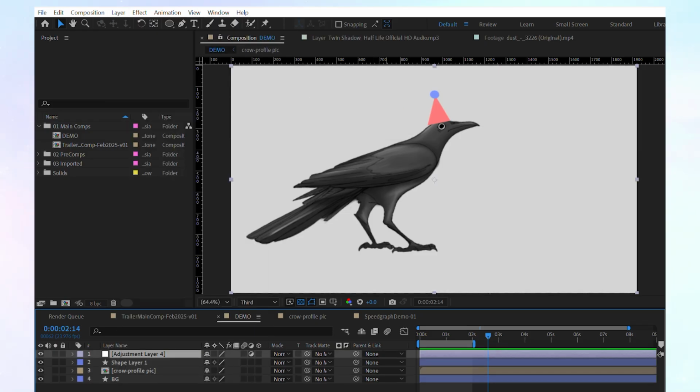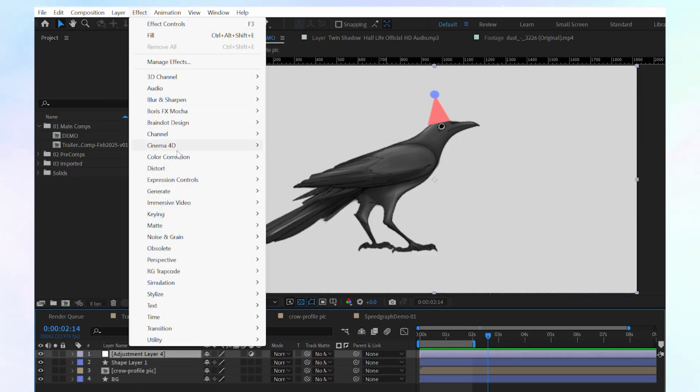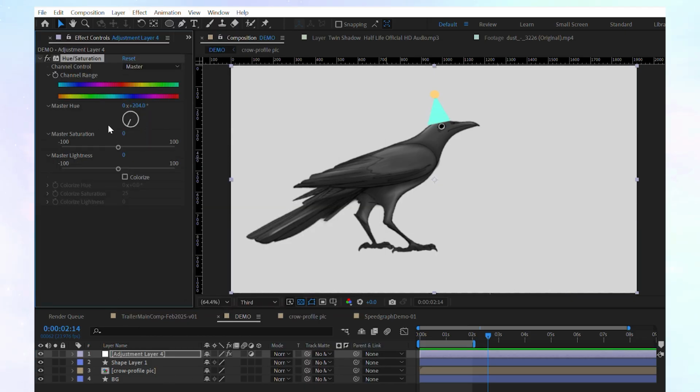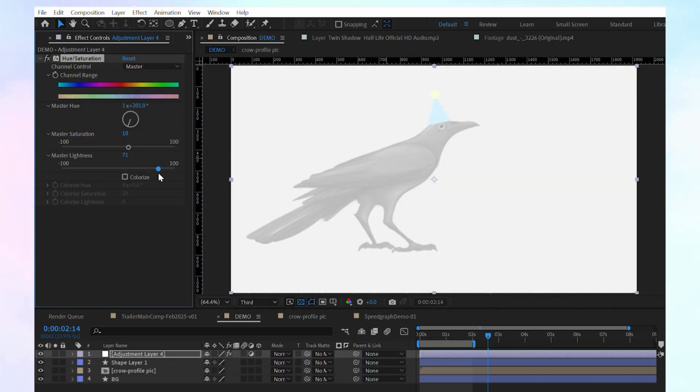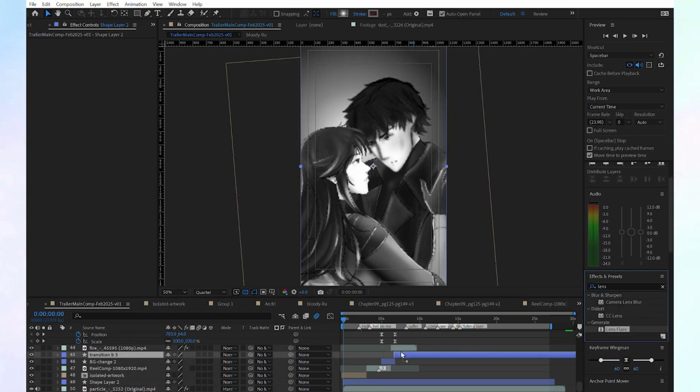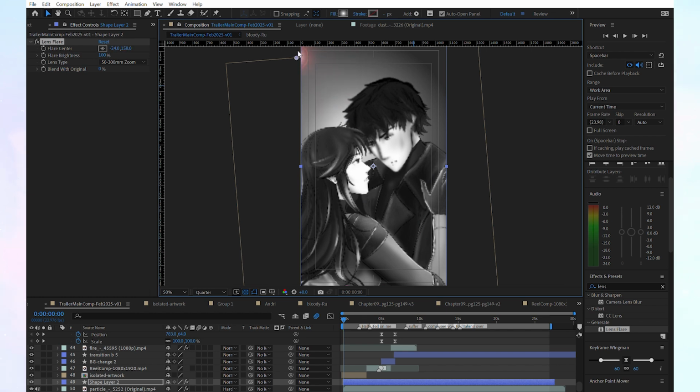Next, we have an adjustment layer, which is also an invisible layer, but you can put effects like a film grain or even a blur or other color correction effects on this layer, and it will affect everything on the other layers underneath it. Try not to use solid layers, just use a shape tool. They're a lot easier to edit and more modular than solid layers are.